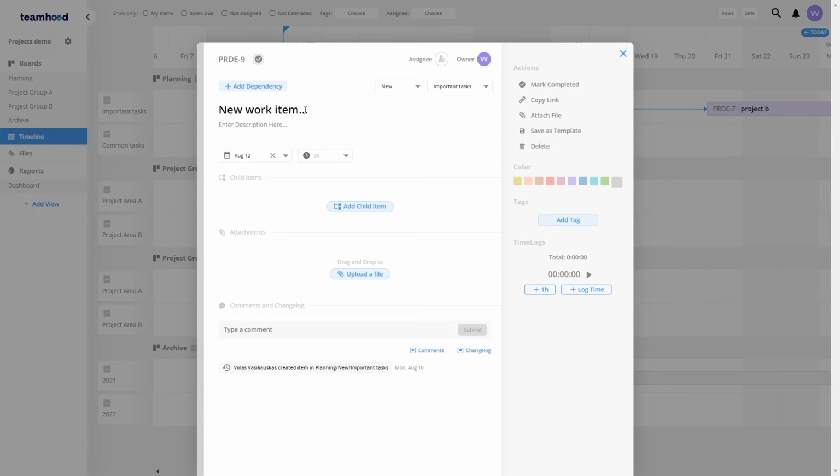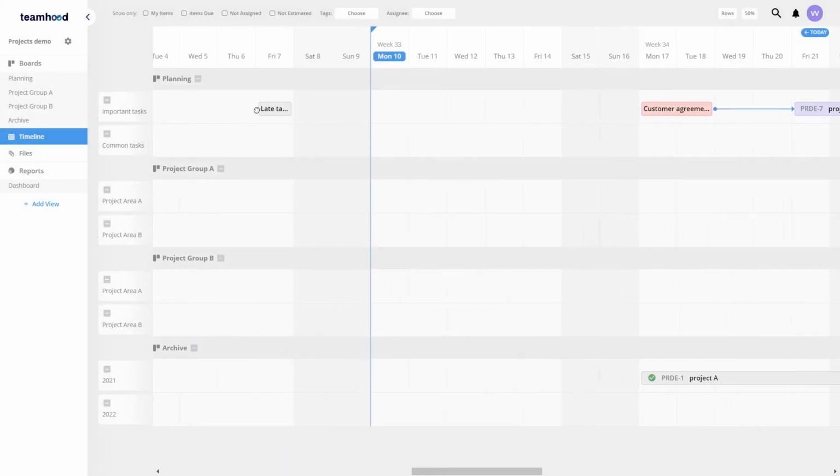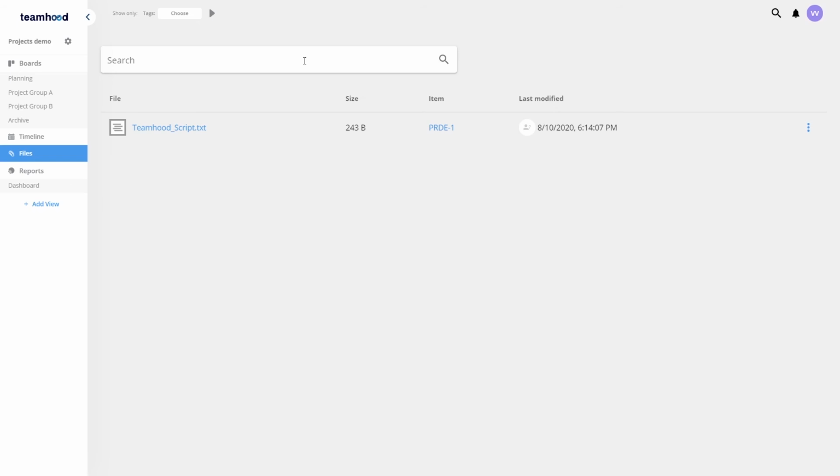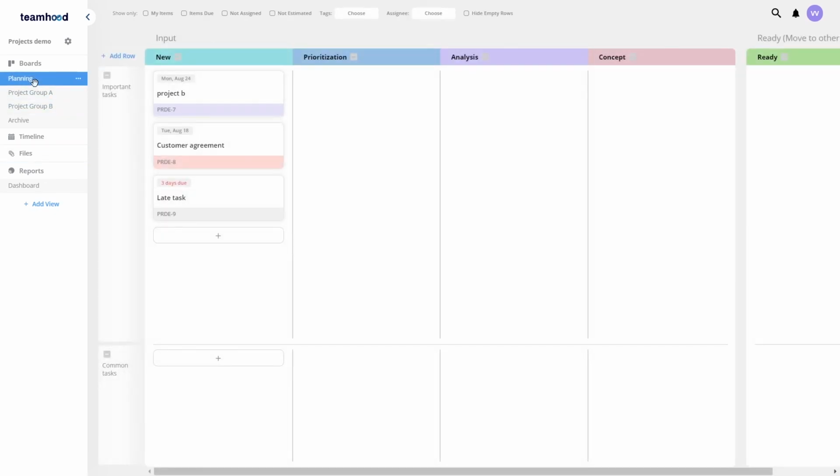Everything in Teamhood is visual. Even if I say that there is a late task, which I will put a bit behind in schedule, and if I go to my dashboard, a dashboard view will instantly tell me which work is late, how my team members are doing, how many items I have completed in total, and much more information as you progress. I will also find File Attachments view where I can discover all the relevant attachments related to my workspace. So in Teamhood, everything's visual, easy to use, and flexible.